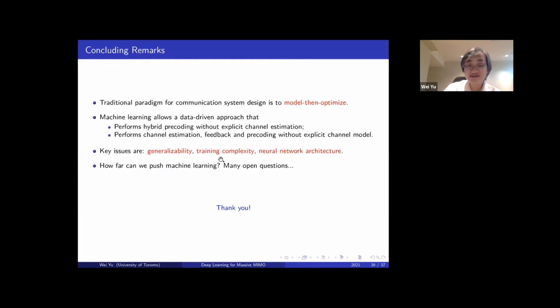Training complexity is something I haven't talked about much, but it takes 500,000 or so training samples for this to work. And what we really need to do is to design a neural network architecture that fits the channel structure, fits the overall problem structure, and that's important. So I'm really interested in how far we can push machine learning. There are really many open questions, and I'm open to any of the questions that the audience would ask.